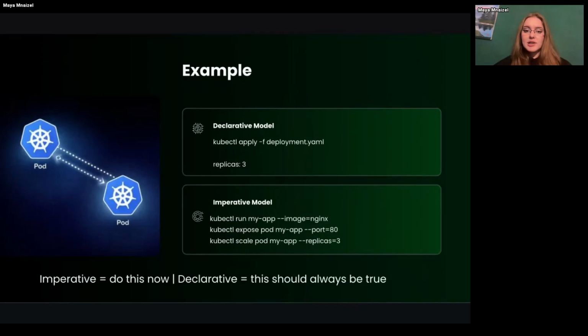Here's a small example. The declarative state is when you write a YAML file. As you can see here, we have a deployment.yaml file, and you apply this YAML file. We're gonna see a deployment YAML file in the upcoming slides, but I just want you to connect the declarative state to a YAML file. On the contrary, the imperative model is actually just running commands.